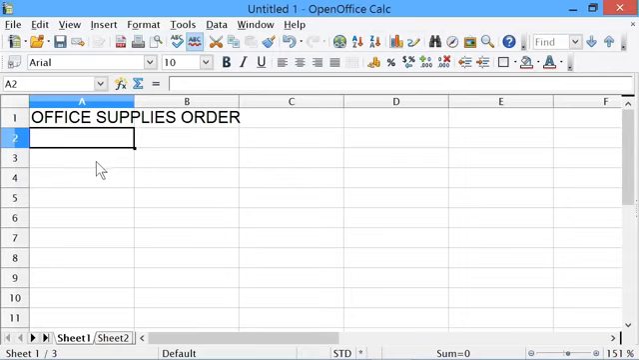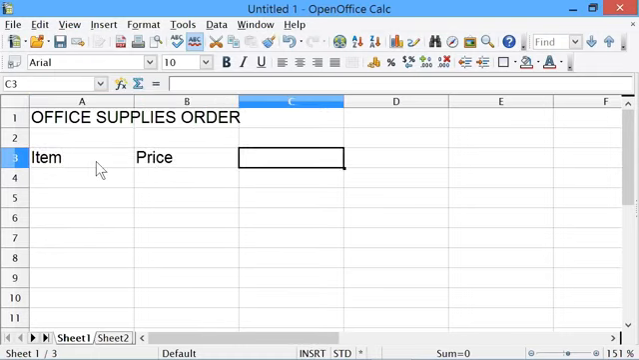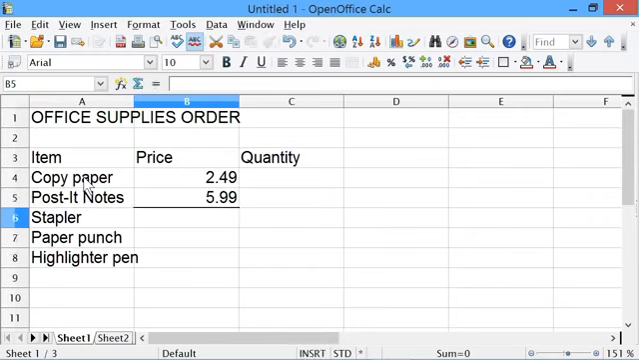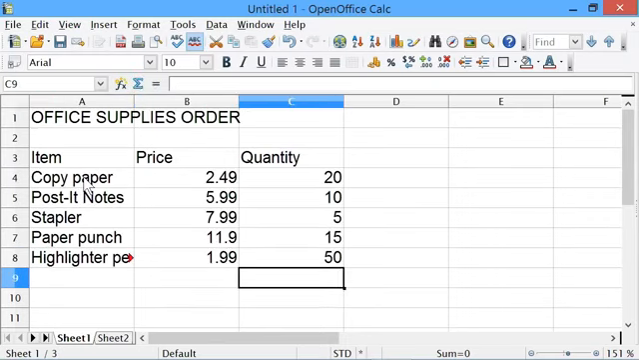And I'm also going to put in some labels for the headers of certain columns, different bits of information we're putting in, which are going to be item and price and quantity. And I'll also enter some basic bits of text and data to give us something to work with, so I'll put that in quickly and then we can look at how we format it to make it look better. And there we are, I've entered some basic data: the names of various things you might actually order for an office supplies order, some prices and some quantities.